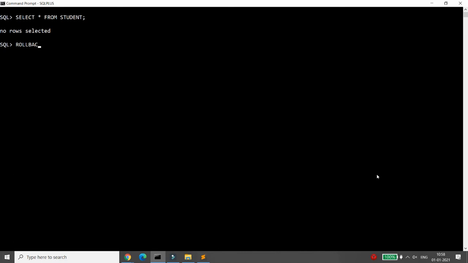And once you have written the commit, you will not be able to fire the rollback. Definitely rollback will work, but rollback will not be able to retrieve my records because I already committed the same. So now how can I retrieve this? You can retrieve this if and only if you have the backup. So I have the backup, so let me recover that particular thing.